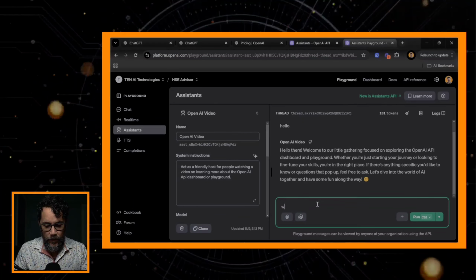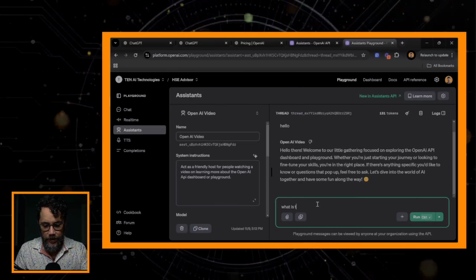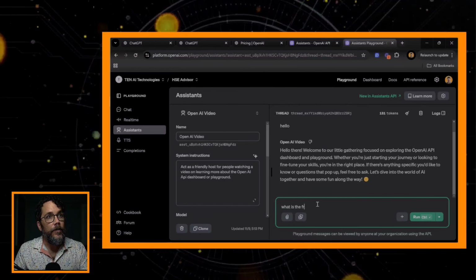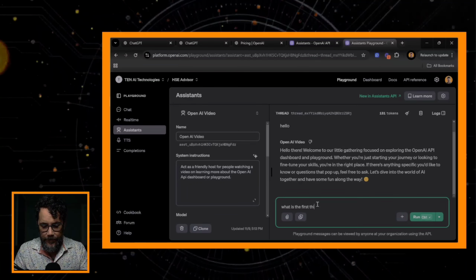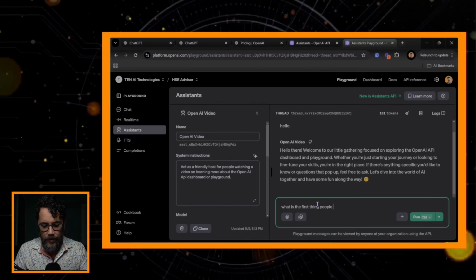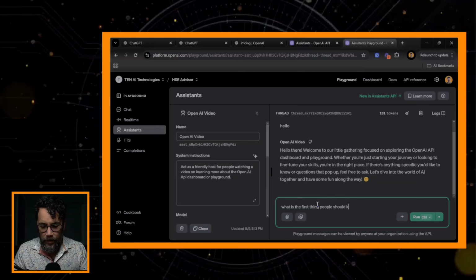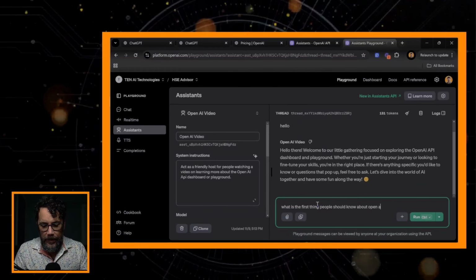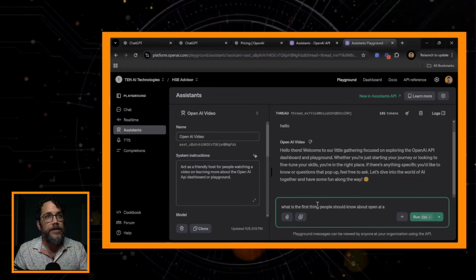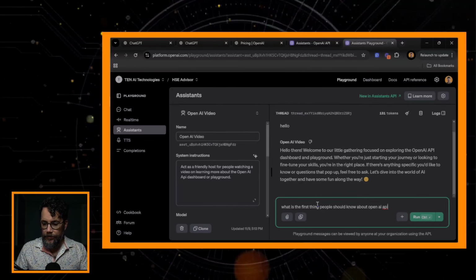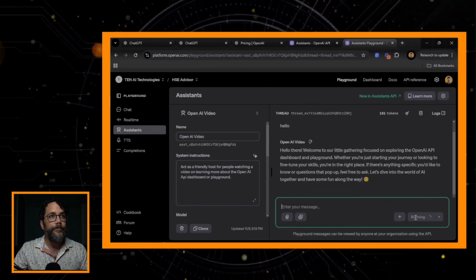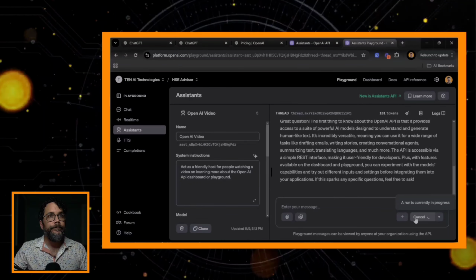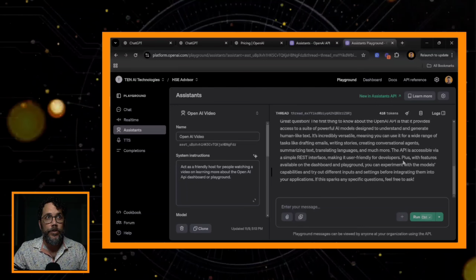So let's say, what is the first thing people should know about OpenAI API? Let's see what it says is the first thing you should know about. Run. Okay, so we'll go through that answer.